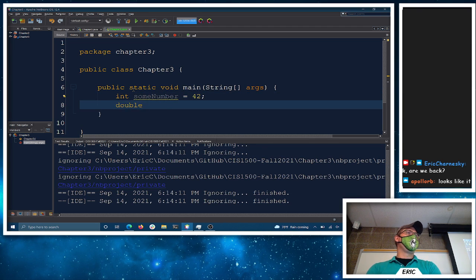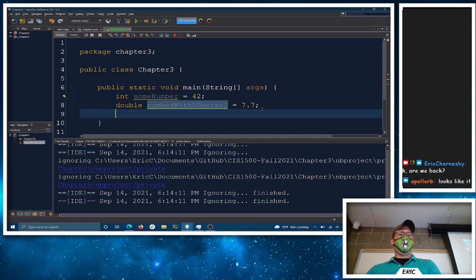Doubles we did. Doubles are numbers with decimal places, like 7.7. Remember, by default, if you put a number with a decimal place, Java is going to treat it as a double. If you want another type called a float, which is smaller than a double, you have to say F for float.